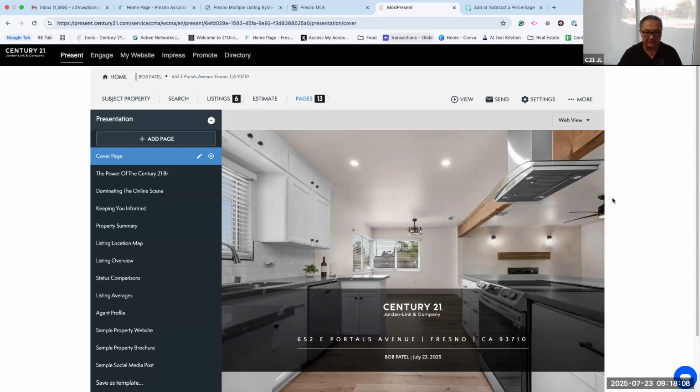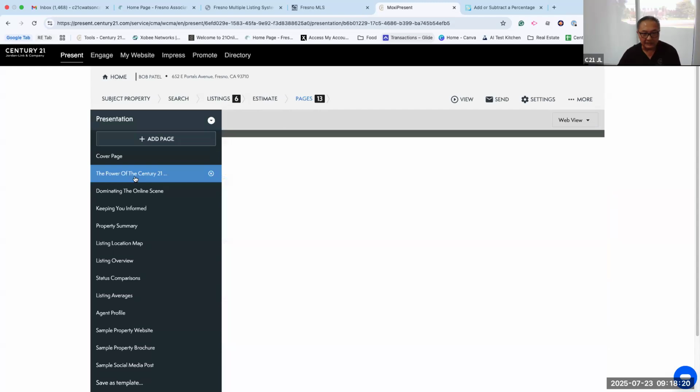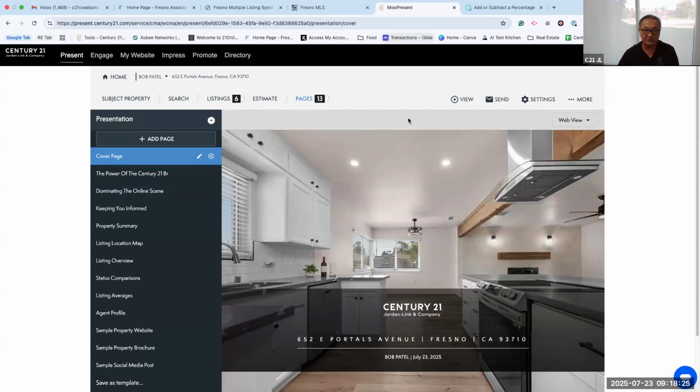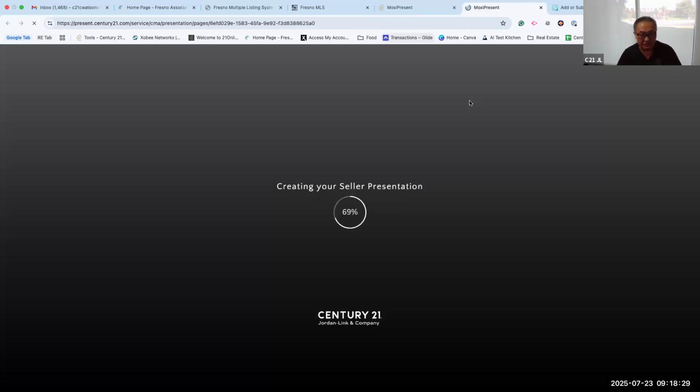So the initial one is going to have more information about the franchise, your marketing, and things like that, just to open up conversation so you can talk about the property. I mean, yourself and the property. So Bob has it set up so the franchise is the first page. And what I'm going to do for you guys, I'm actually going to show you what it really looks like. So this is what the presentation should look like.